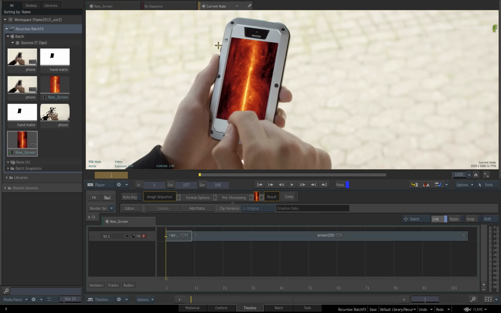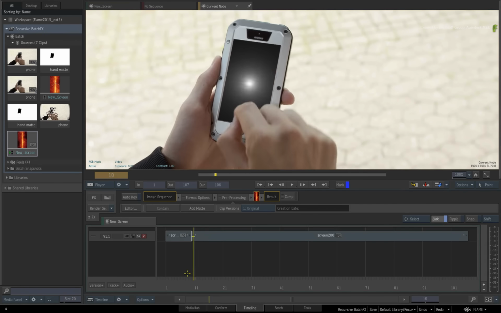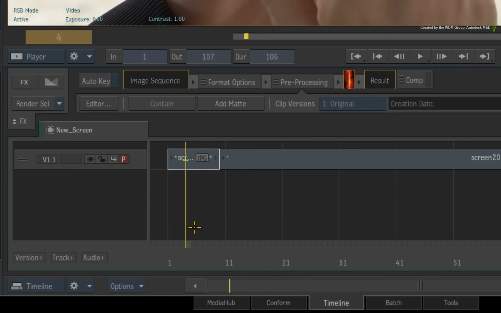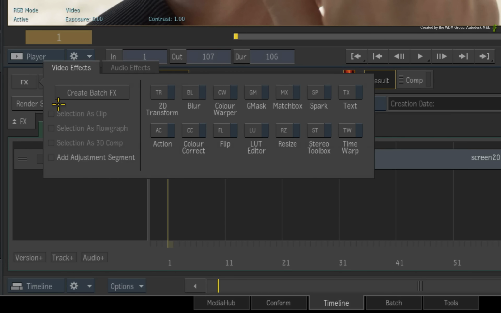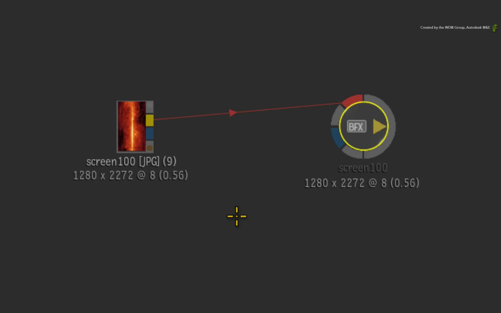So by scrubbing the sequence, you're able to see the edited segments in the context of the main composite. To add the animated elements to each segment, we'll add a BatchFX to the segments and drill down into each clip. Select the first segment in the sequence and call up the Effects ribbon. Click Create BatchFX. Instantly, you are transported one level below the main batch into BatchFX.